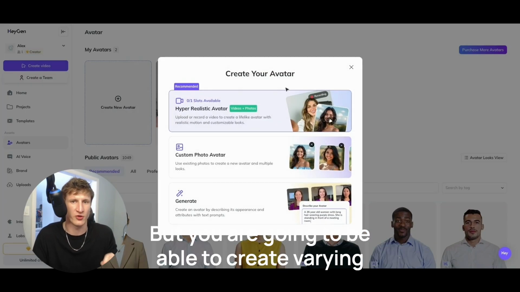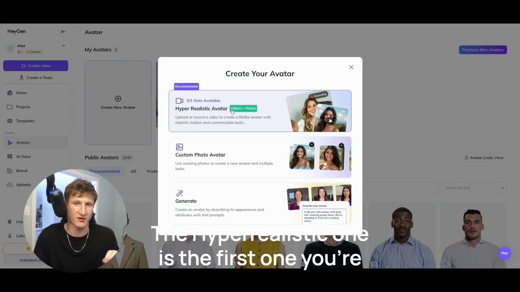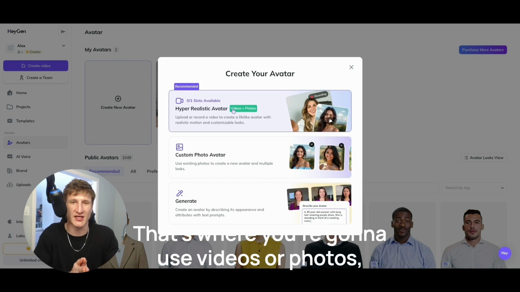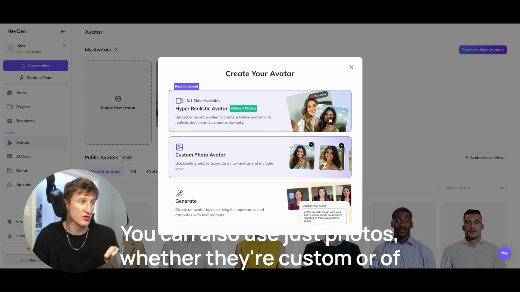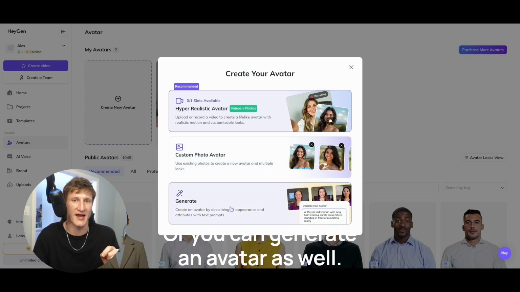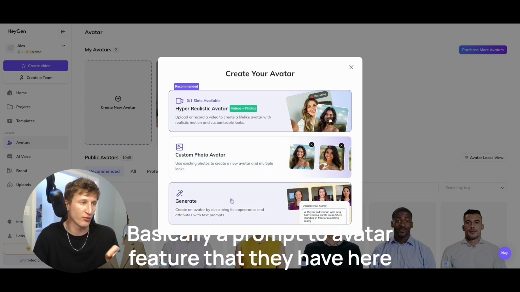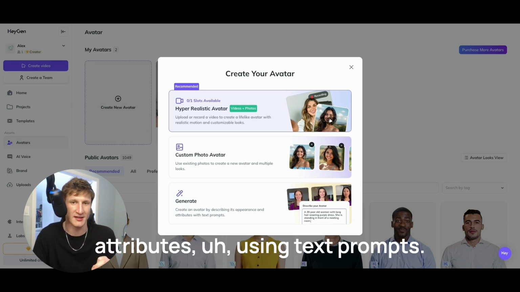But you are going to be able to create varying levels of realistic avatars. The hyper realistic one is the first one you're seeing on the screen here. That's where you're going to use videos or photos, primarily videos, to build a hyper realistic avatar. You can also use just photos, whether they're custom or of yourself, to create an avatar, or you can generate an avatar as well, basically a prompt to avatar feature that they have here, where you can create one just by describing its appearance, its attributes, using text prompts.